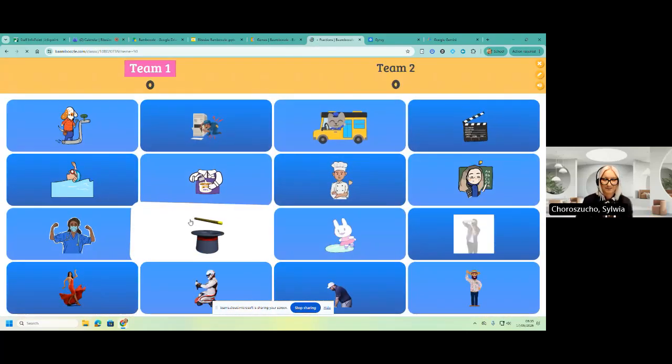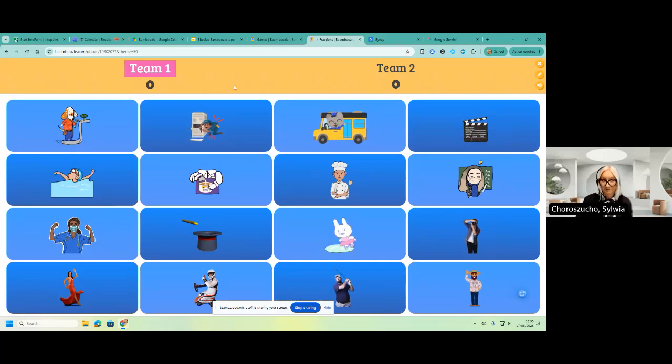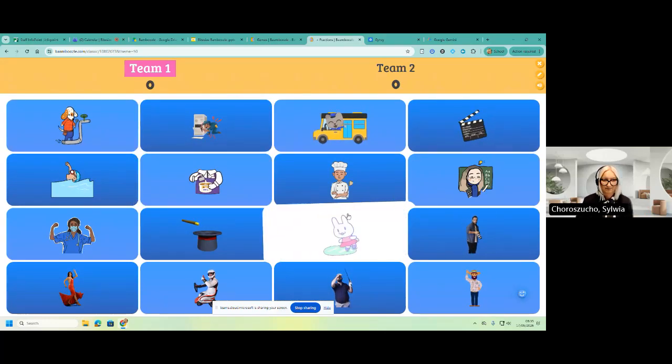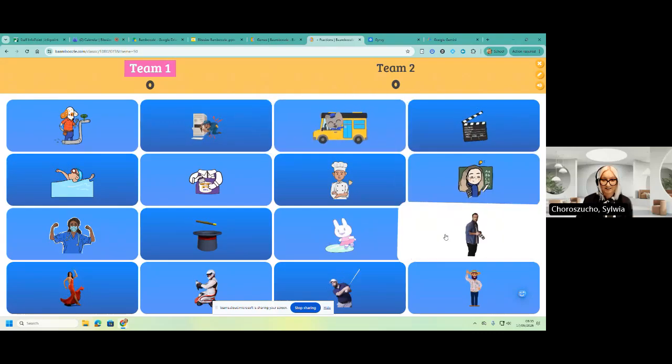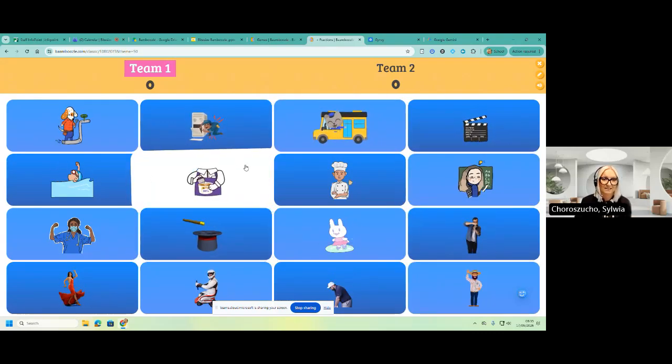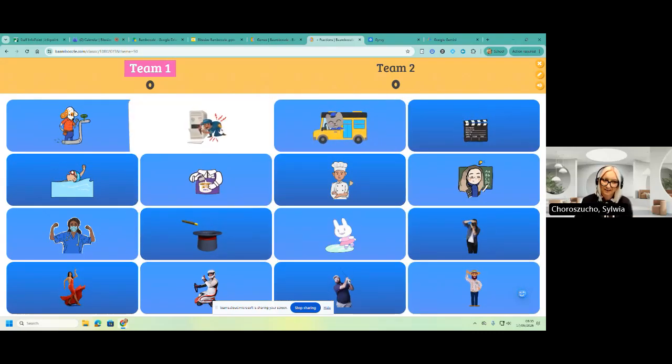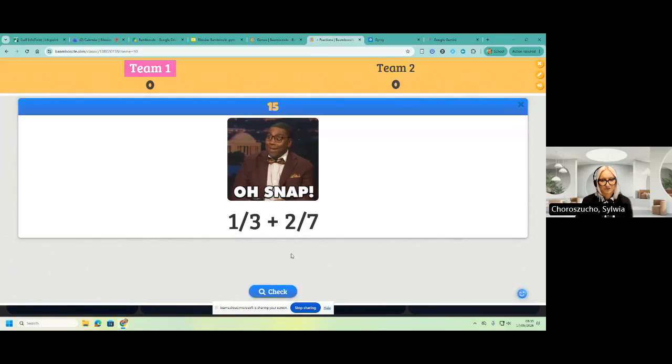So then you split your class into two teams, for example. You get them to stand up and they choose, you can either have the standard numbers or jobs or any other tiles. You click on a tile and they do the fraction, you give them a time. Then what I do, basically, I tell them to discuss their answers with their peers and I select the student to give me the answer.